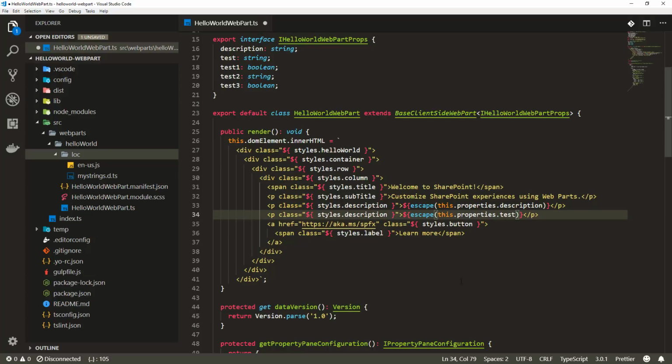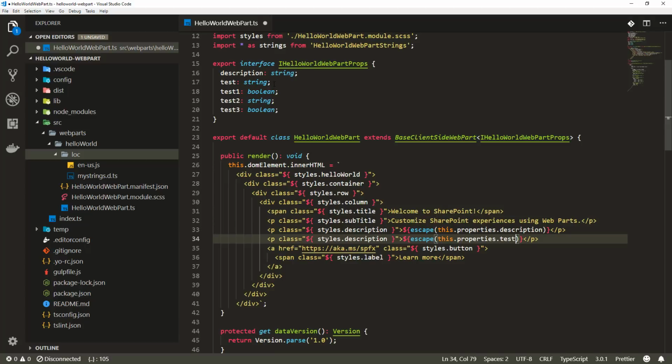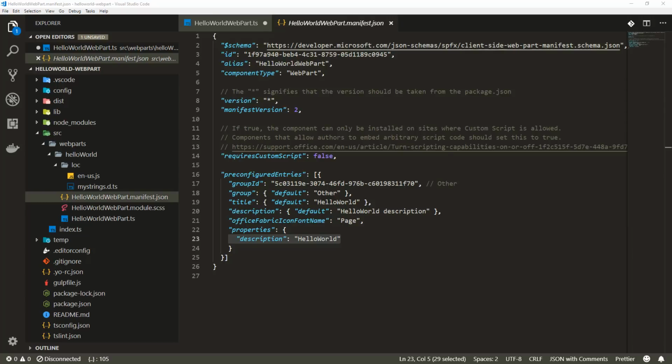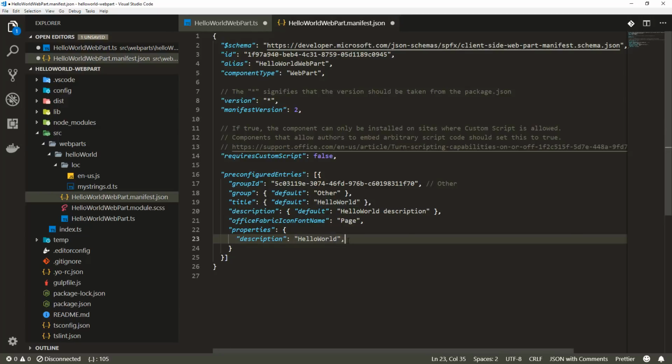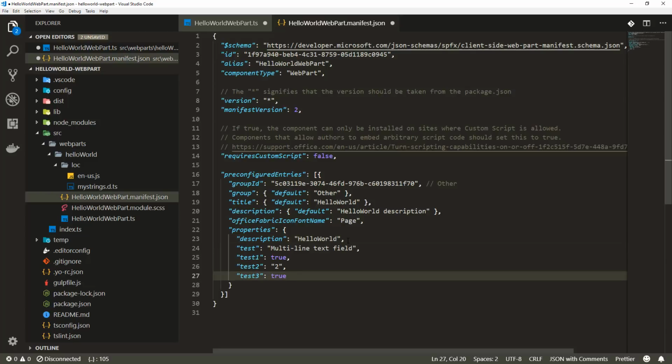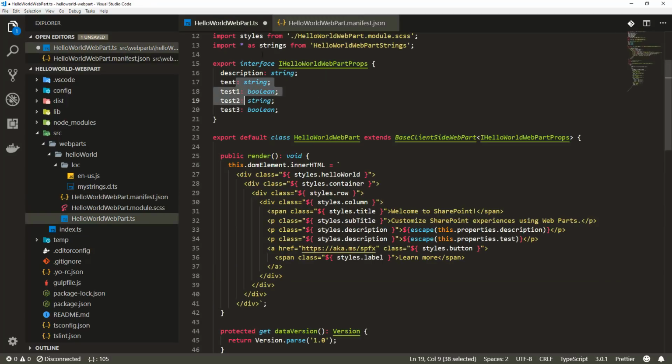Now, we added a few properties in the interface, but we also need to tell SharePoint that these properties actually exist using the manifest file. So let's go here in the manifest file, where you can see that there's only the description definition available for now. So we want to add a few more properties here and define a default value for those properties. So here we go. The default value for test will be a multi-line text field. Default value for test1 will be true. Test2 will be true. Test3 will be true as well. So let's save settings and changes.